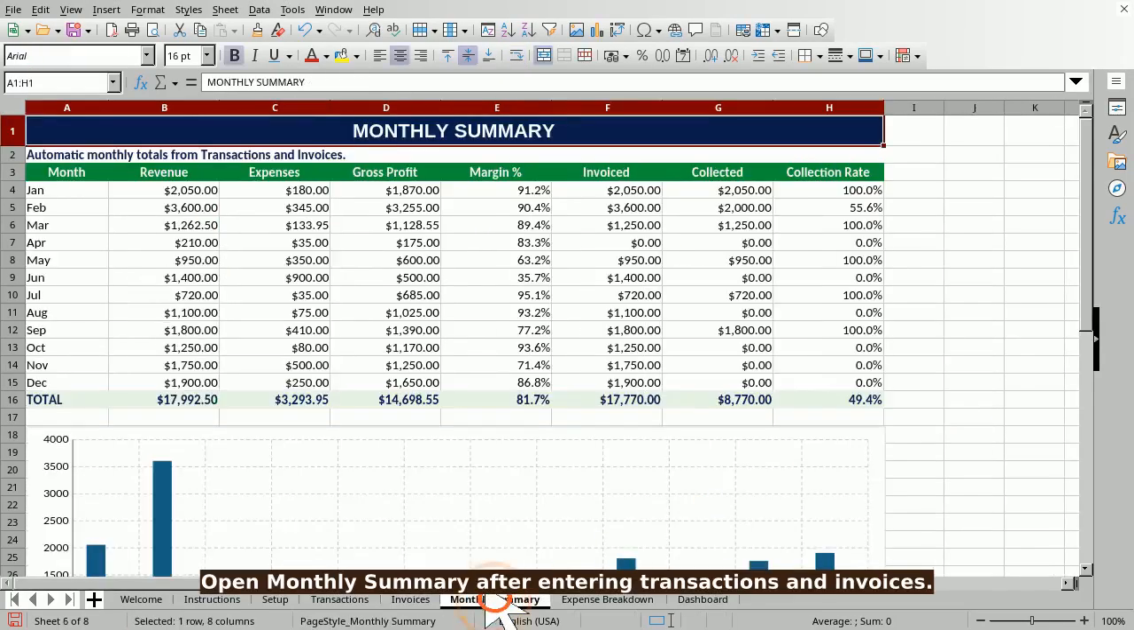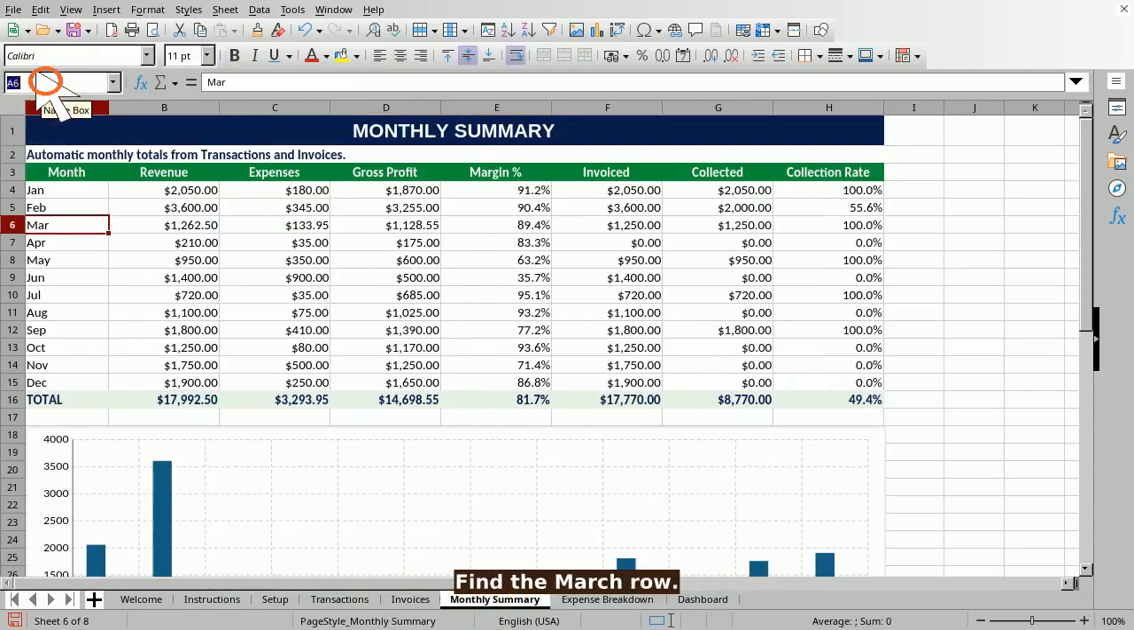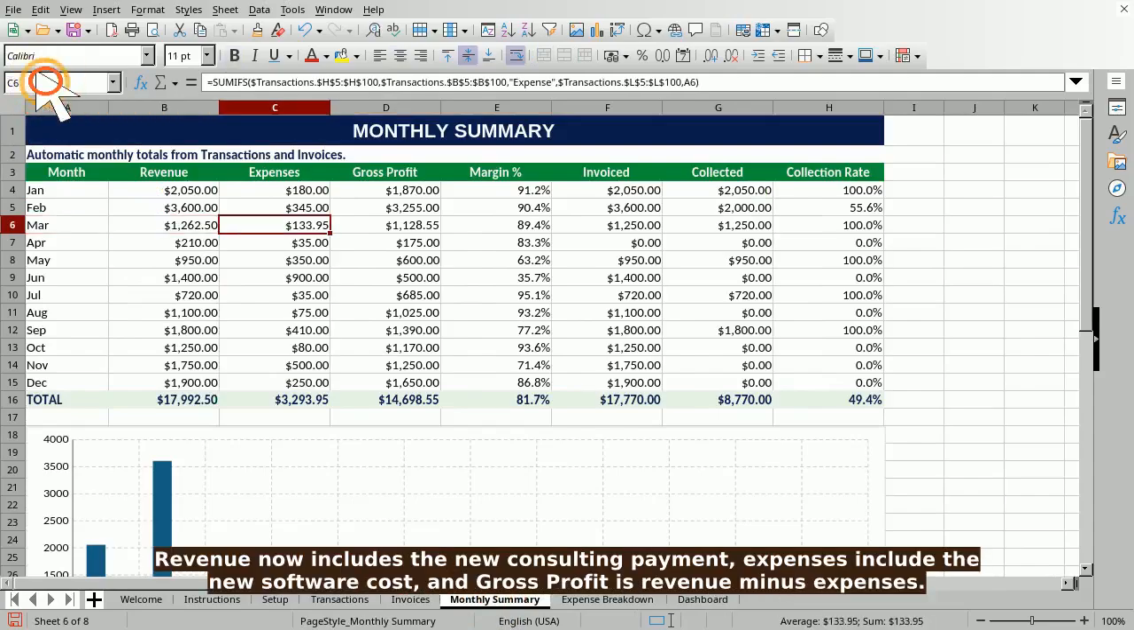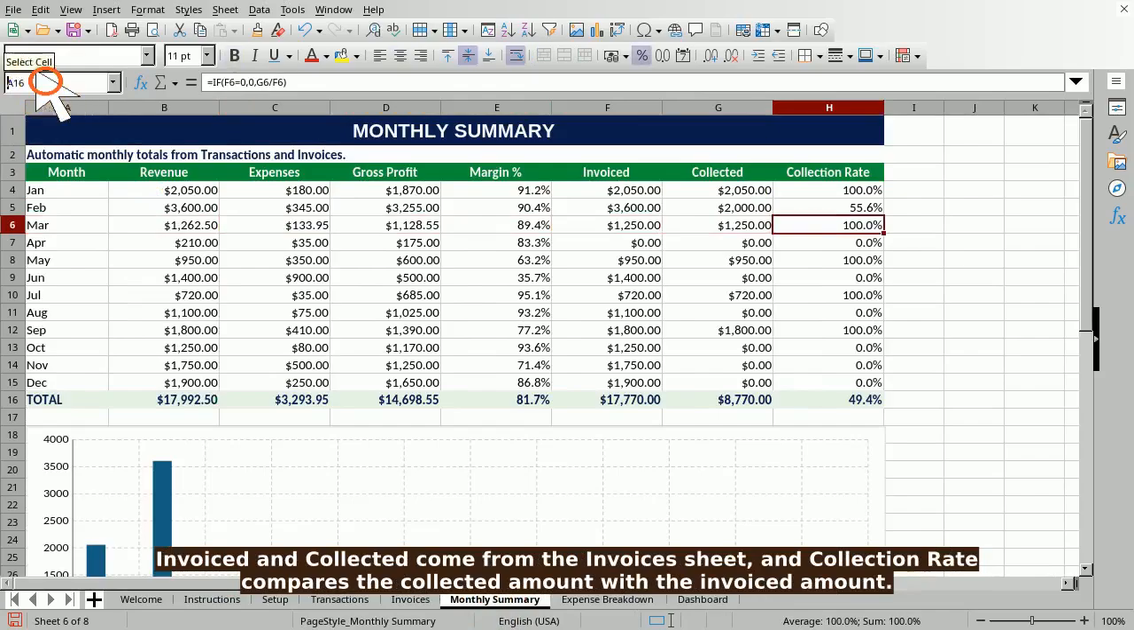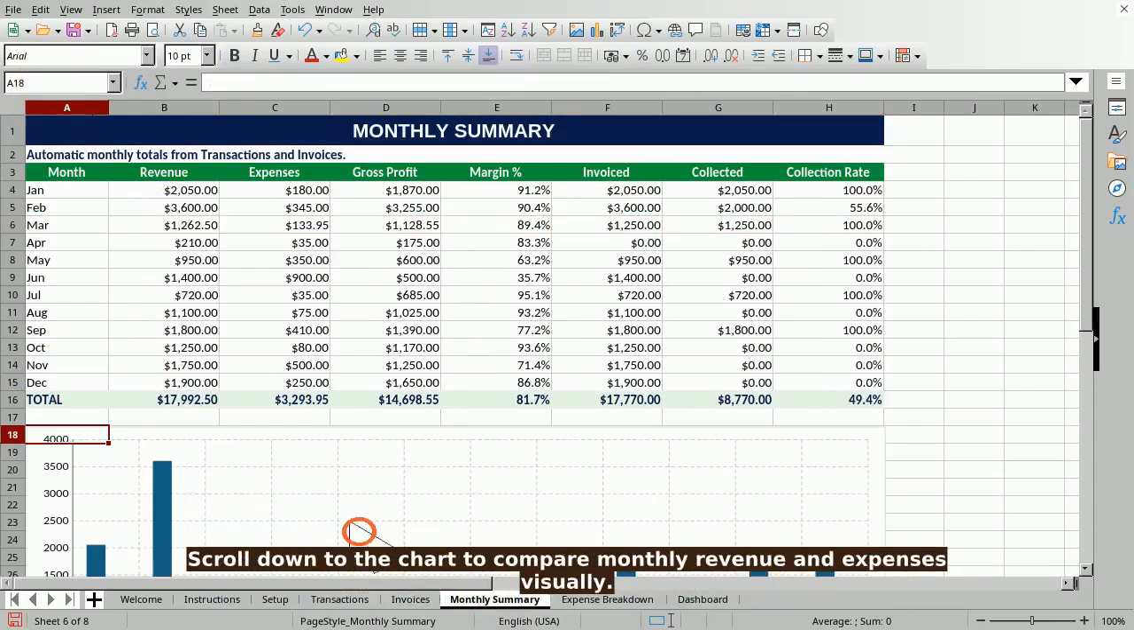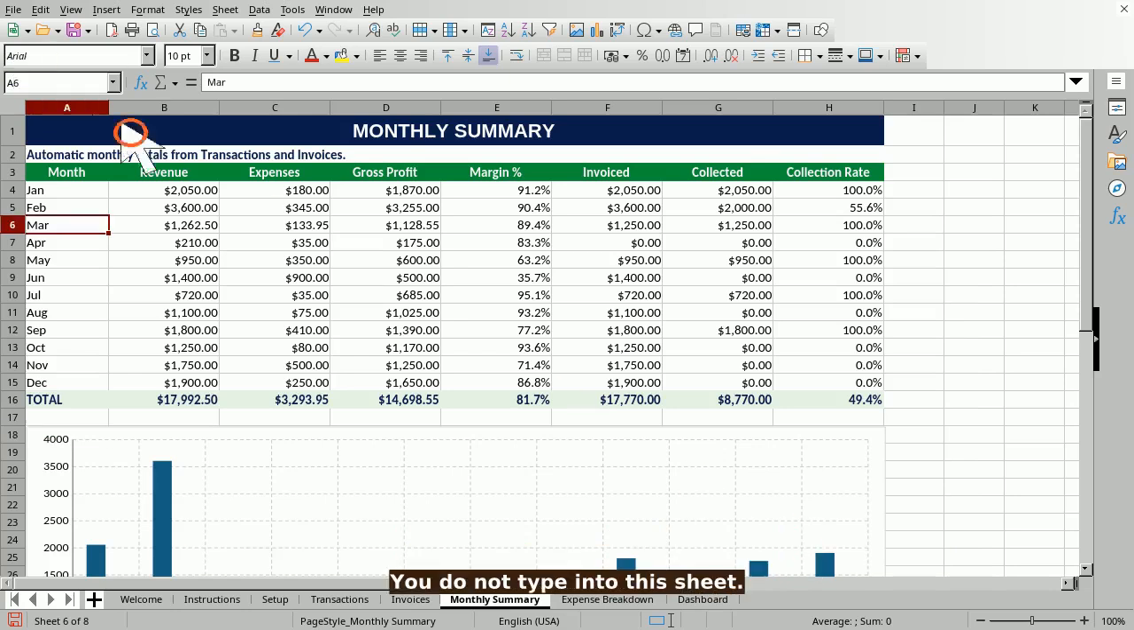Open monthly summary after entering transactions and invoices. Find the March row. Revenue now includes the new consulting payment. Expenses include the new software cost, and gross profit is revenue minus expenses. Invoiced and collected come from the invoices sheet, and collection rate compares the collected amount with the invoiced amount. Scroll down to the chart to compare monthly revenue and expenses visually. You do not type into this sheet. You use it to review results.